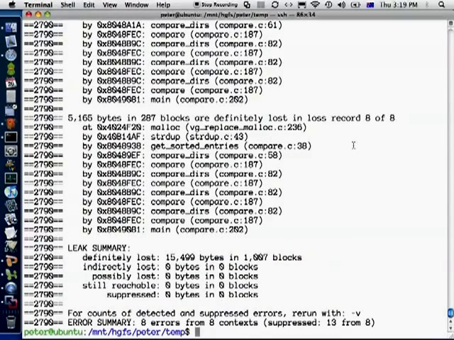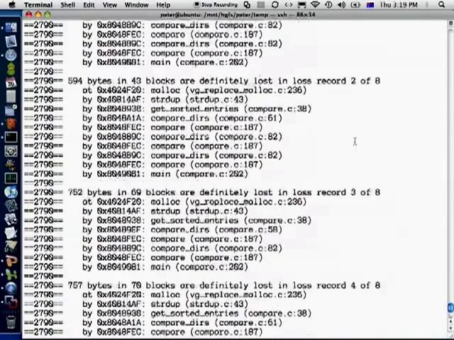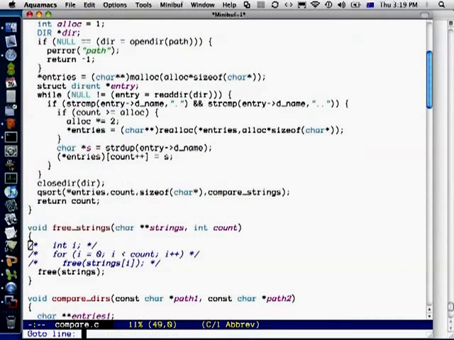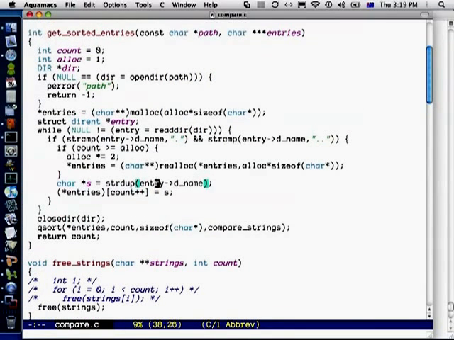But you may have multiple different locations where you've allocated memory but not freed. So compare.c line 38, go back to the code again, Alt-G, Alt-G, and we can see that this is where the memory was allocated in this call to strdup. strdup creates a newly allocated copy of the string. And in this particular case, the result of that is what we were putting in the entries array. And that's what I commented out here, where I'm not freeing those entries in the array.